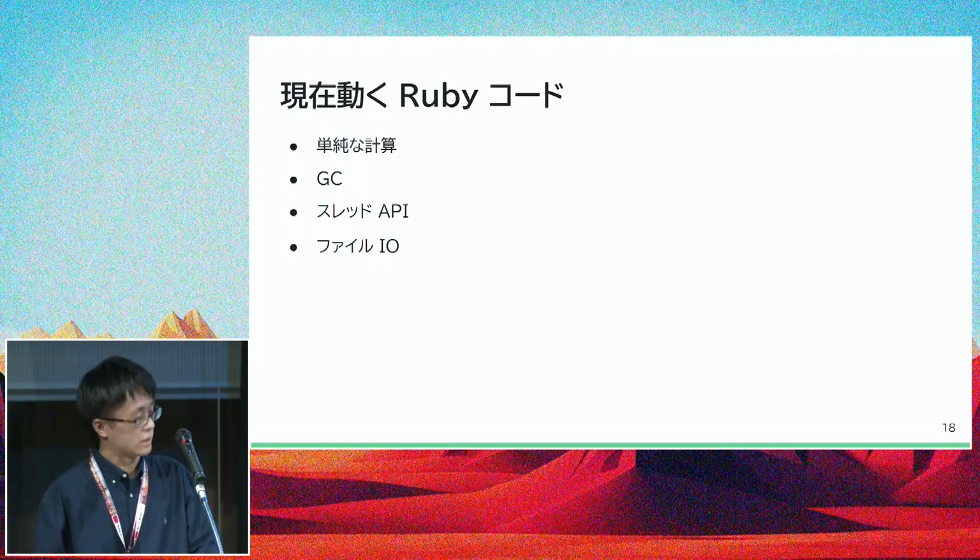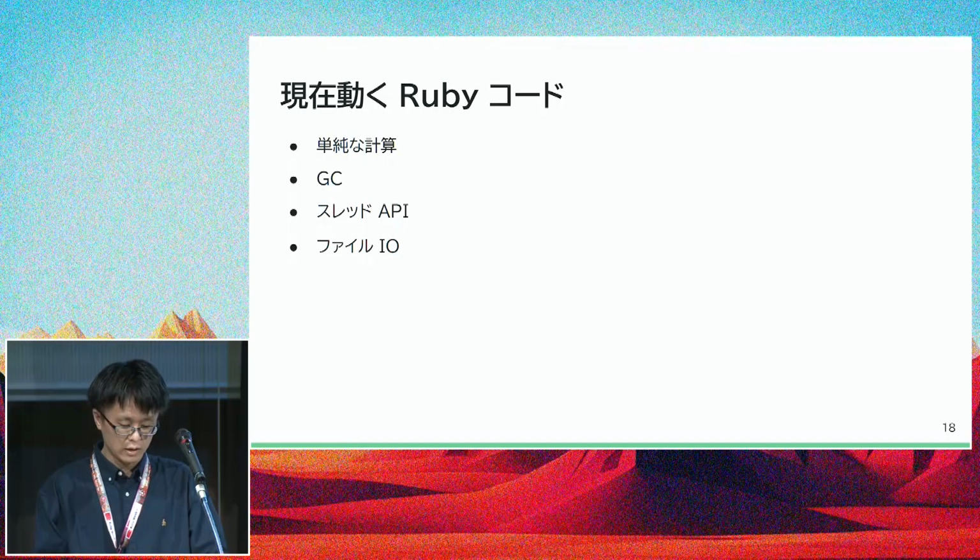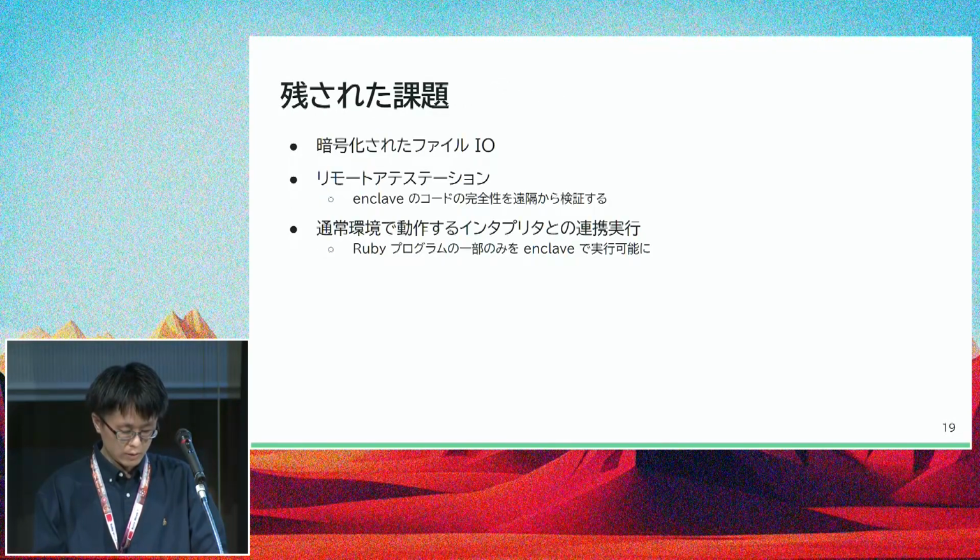By having those implementation, the Ruby implementation was made possible. The simple calculation and garbage collection can be performed, as well as pthread and thread API use and file I/O inside the enclave. Those can be performed. What are the remaining issues we have to address?